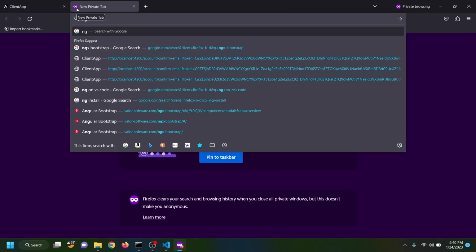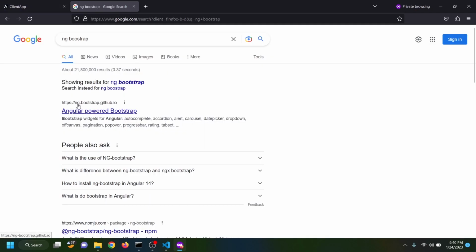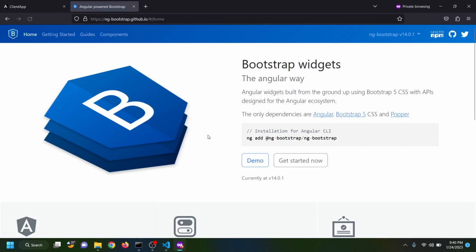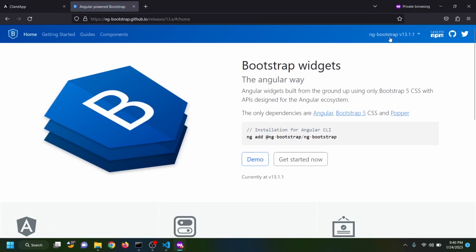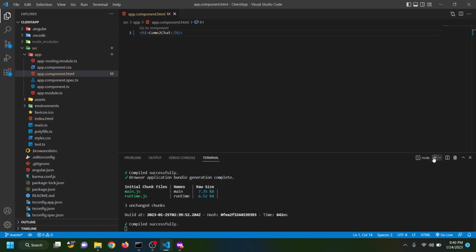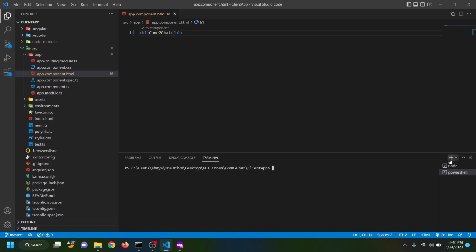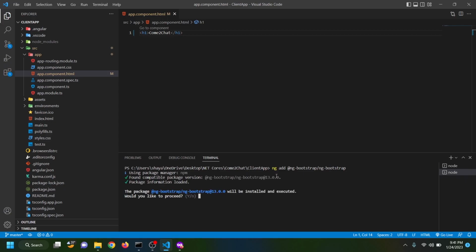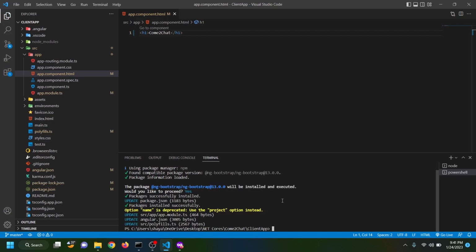Inside my second tab I type ng bootstrap, and the first link, ng-bootstrap, I open that, and we're going to use version 13 since we're using Angular 14. So make sure this is version 13, then I click on get started, and then I navigate to the installation and I copy this ng add @ng-bootstrap/ng-bootstrap, and then inside my second tab, I open a new tab by clicking on the plus, then I paste that and I press enter. And then I type yes. ng bootstrap has been installed.